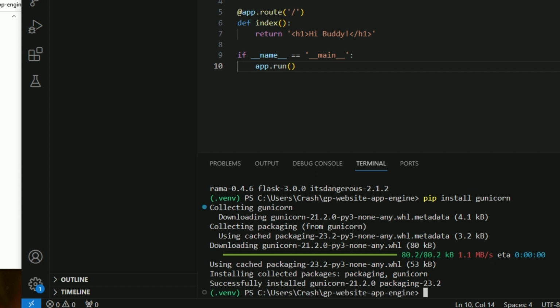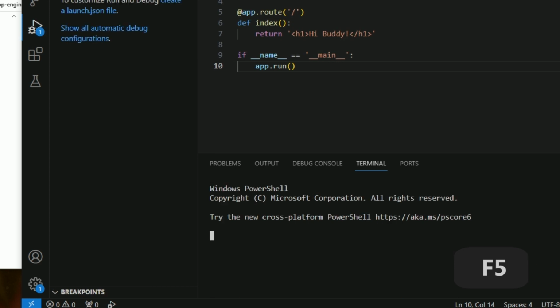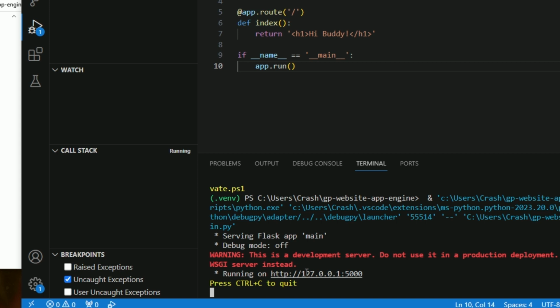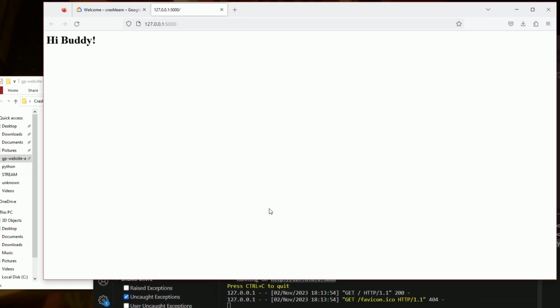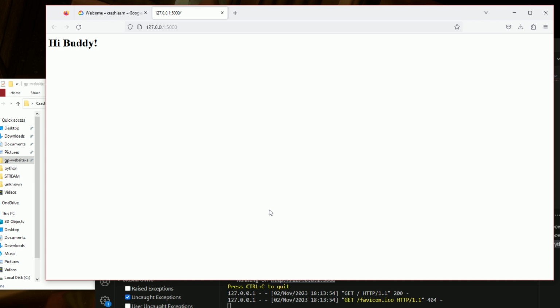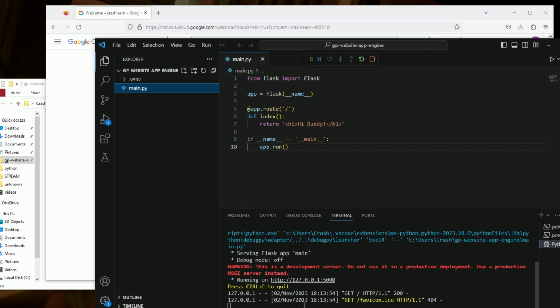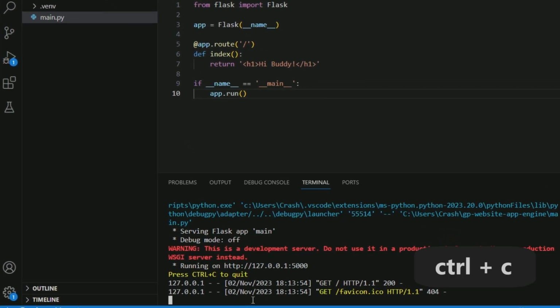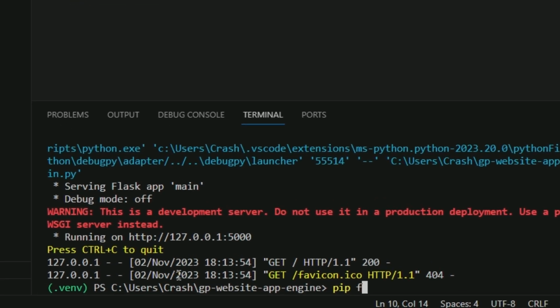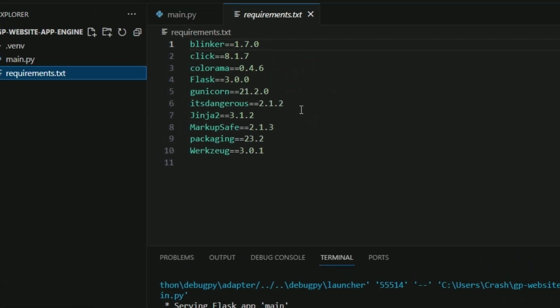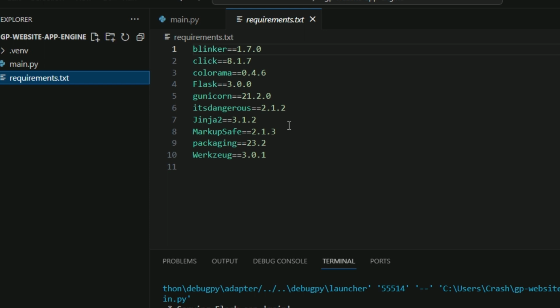Alright, with that all done, I'm just going to press F5 and run my Python file to check that works. Good. Yeah. Hi buddy. Splendid. Okay. Now that we've got our main.py, let's press Ctrl-C to quit out of this. Type pip freeze > requirements.txt. This is going to make a requirements text file for us, which has all of the bits that Flask and Gunicorn need to run.